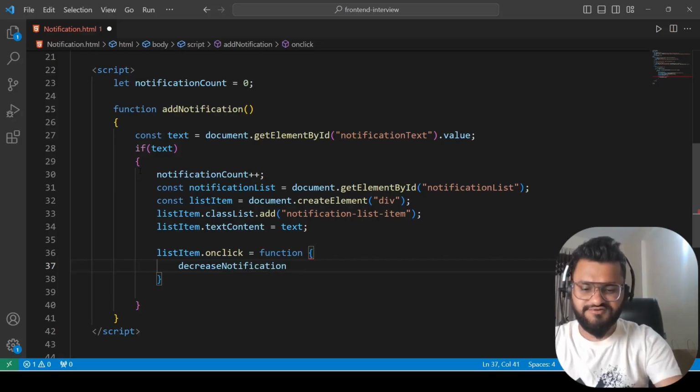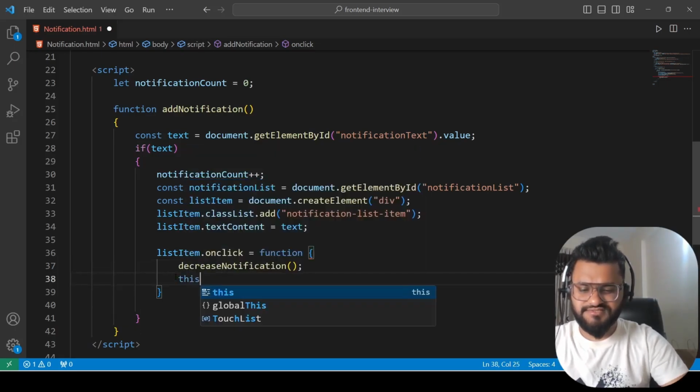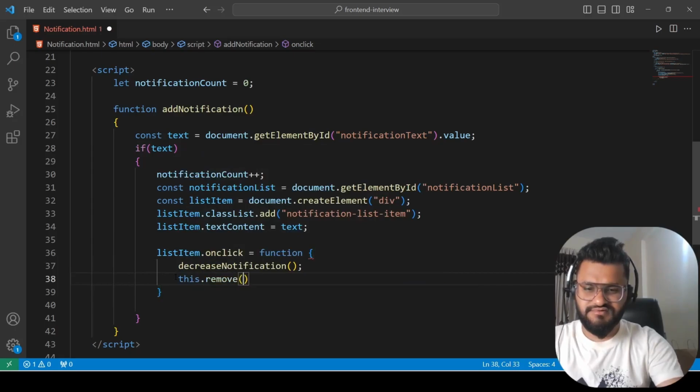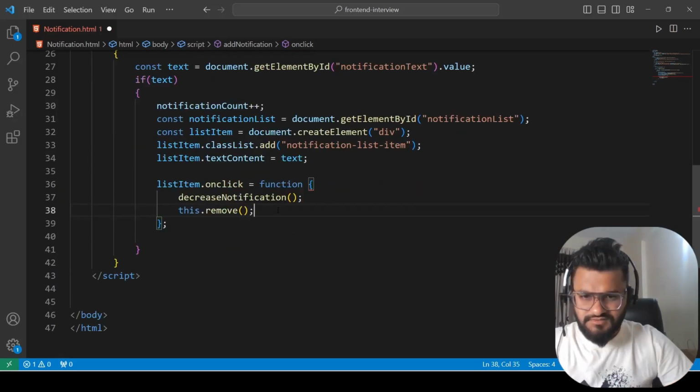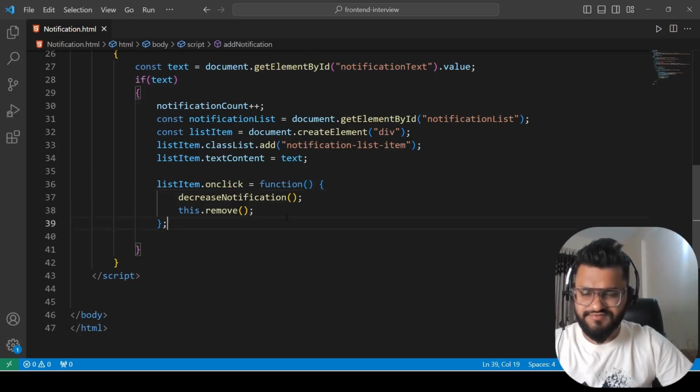So this is the function we are going to implement further. And since we want to remove this list item, we'll be writing this dot remove function. Why is it giving an error? Because I have not included this one here. Okay, so it should be fine.